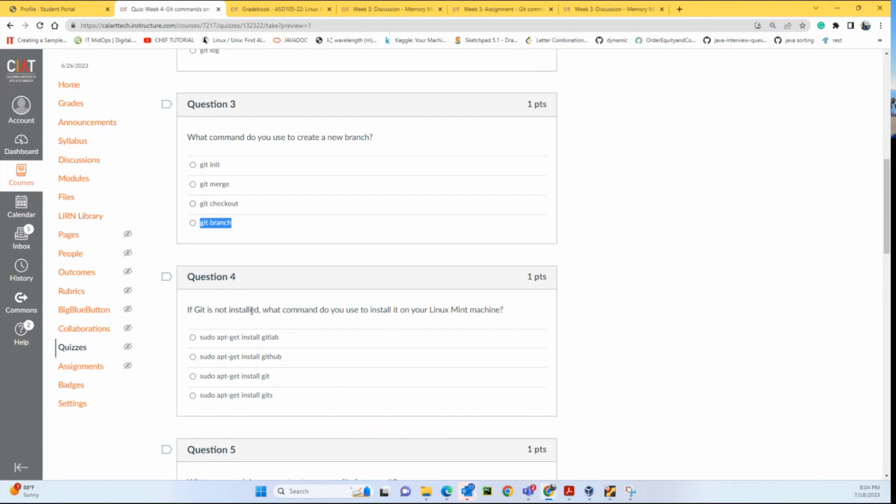If git is not installed, what command do you use to install it on your Linux Mint machine? The third one, is it git or GitHub? I think git is the right answer. So basically, if git is not installed, it is sudo apt install git. Yeah, this one is the right answer. That's what it says.